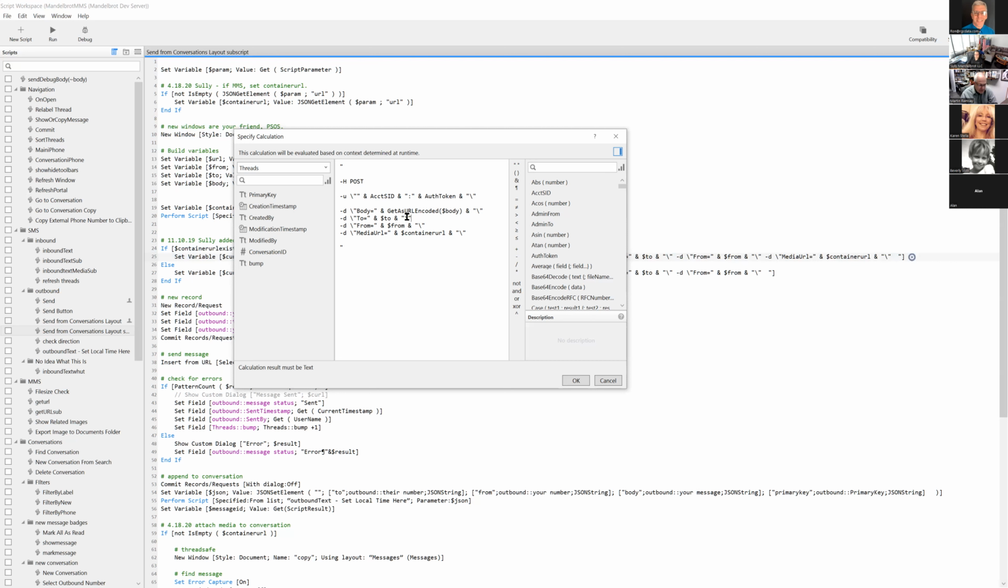So then you're also going to send a couple other values, to and from. And then if you have a URL for an image or a video or something else that you want to send along, right? Media URL. So I can get into some of the ways to get that data out, right?